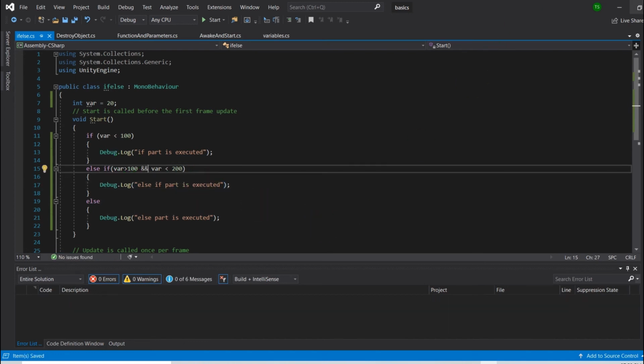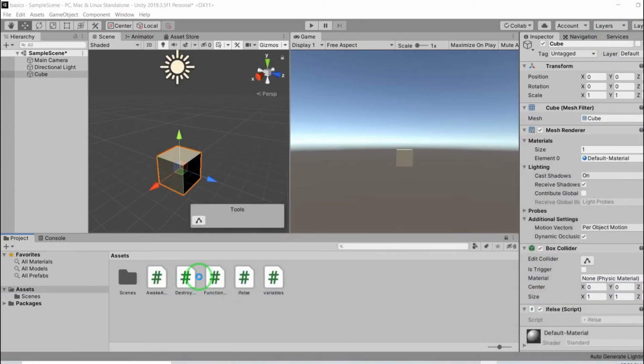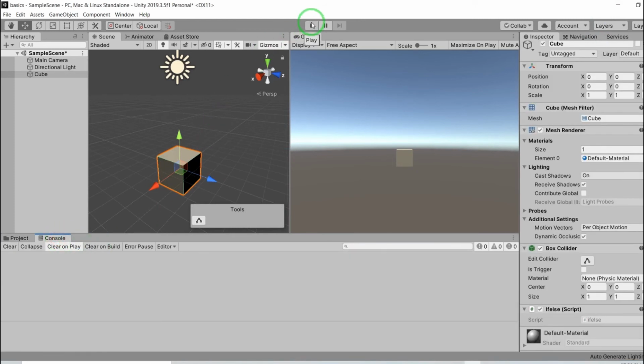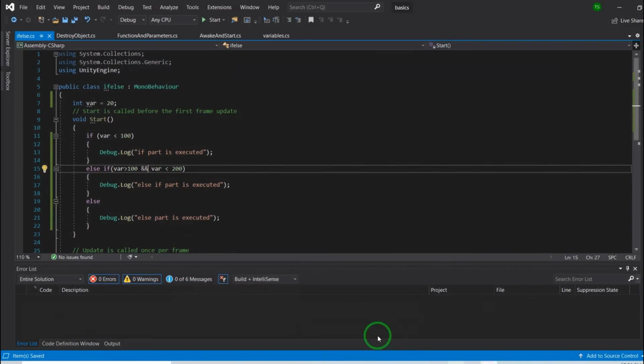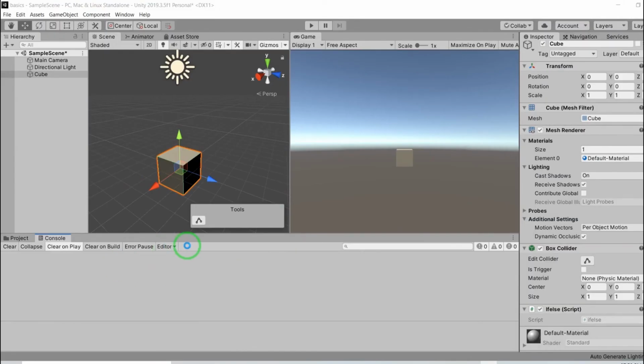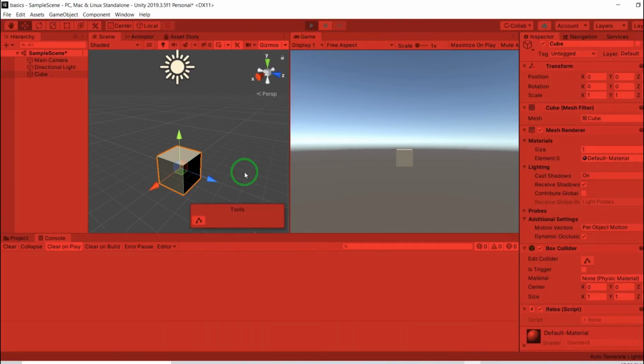And then save the script, get back to Unity, go to the console, and let's see, here we have 20, but for this condition let's say I have 150 in the variable. Now because it is 150, the else if part will be executed. So you can see the else if part is executed.